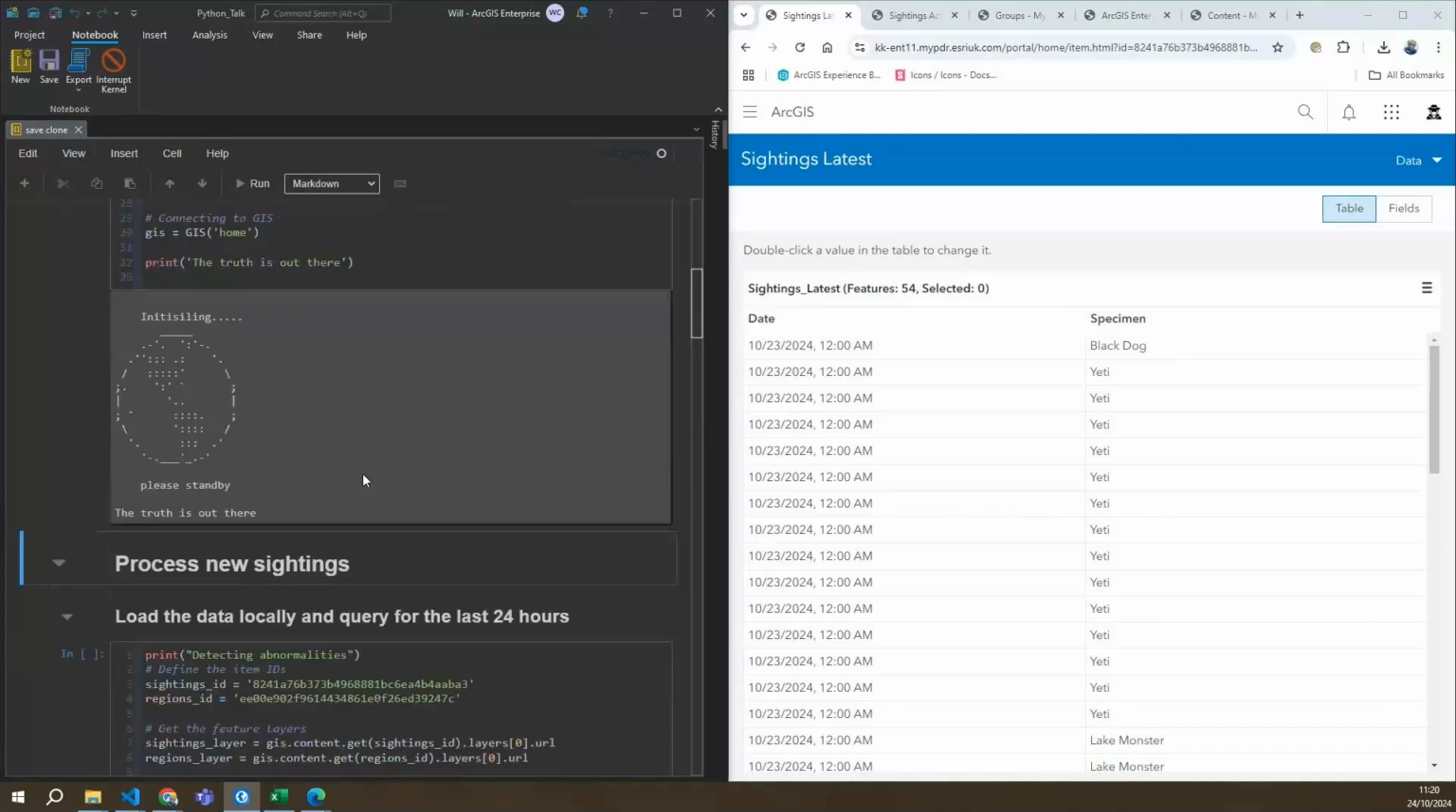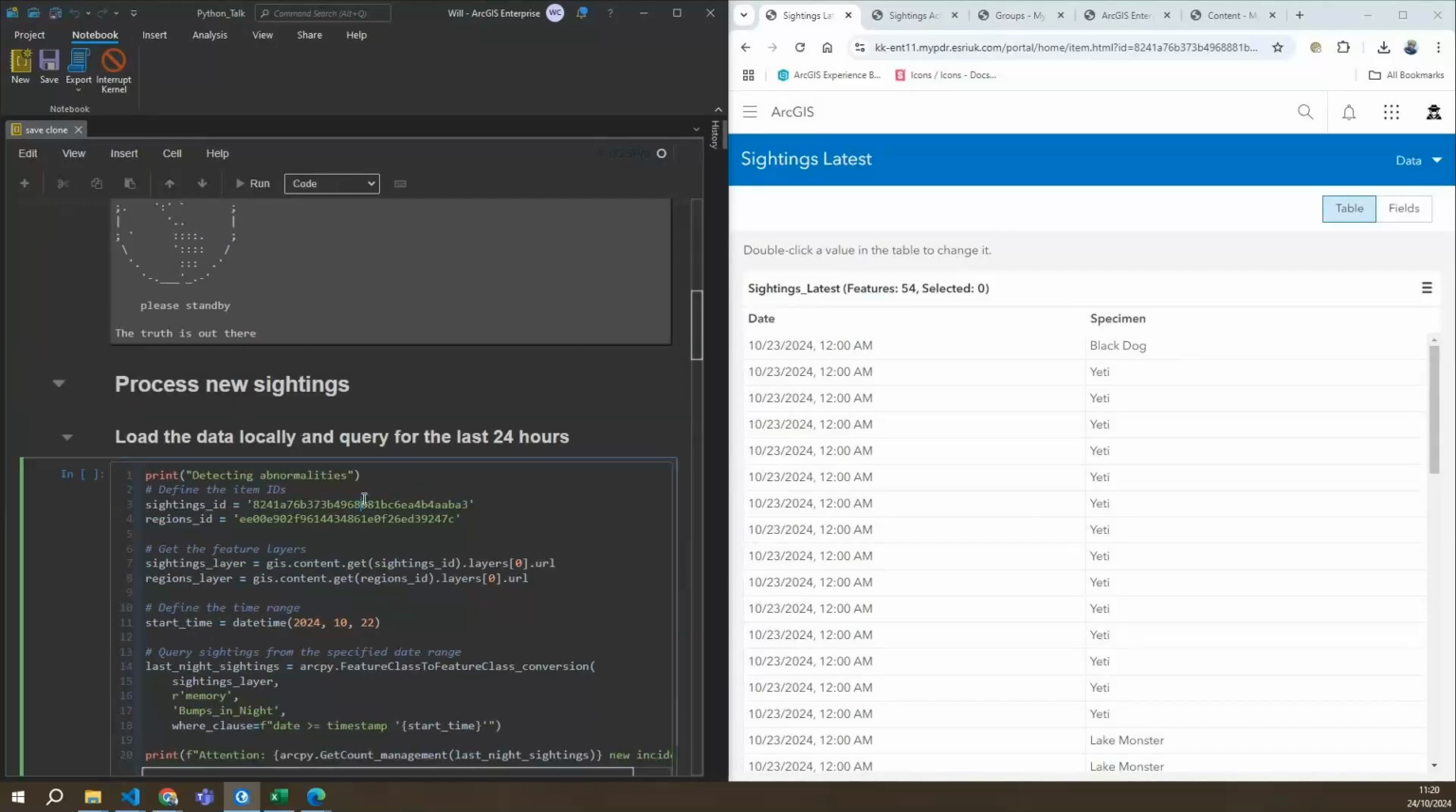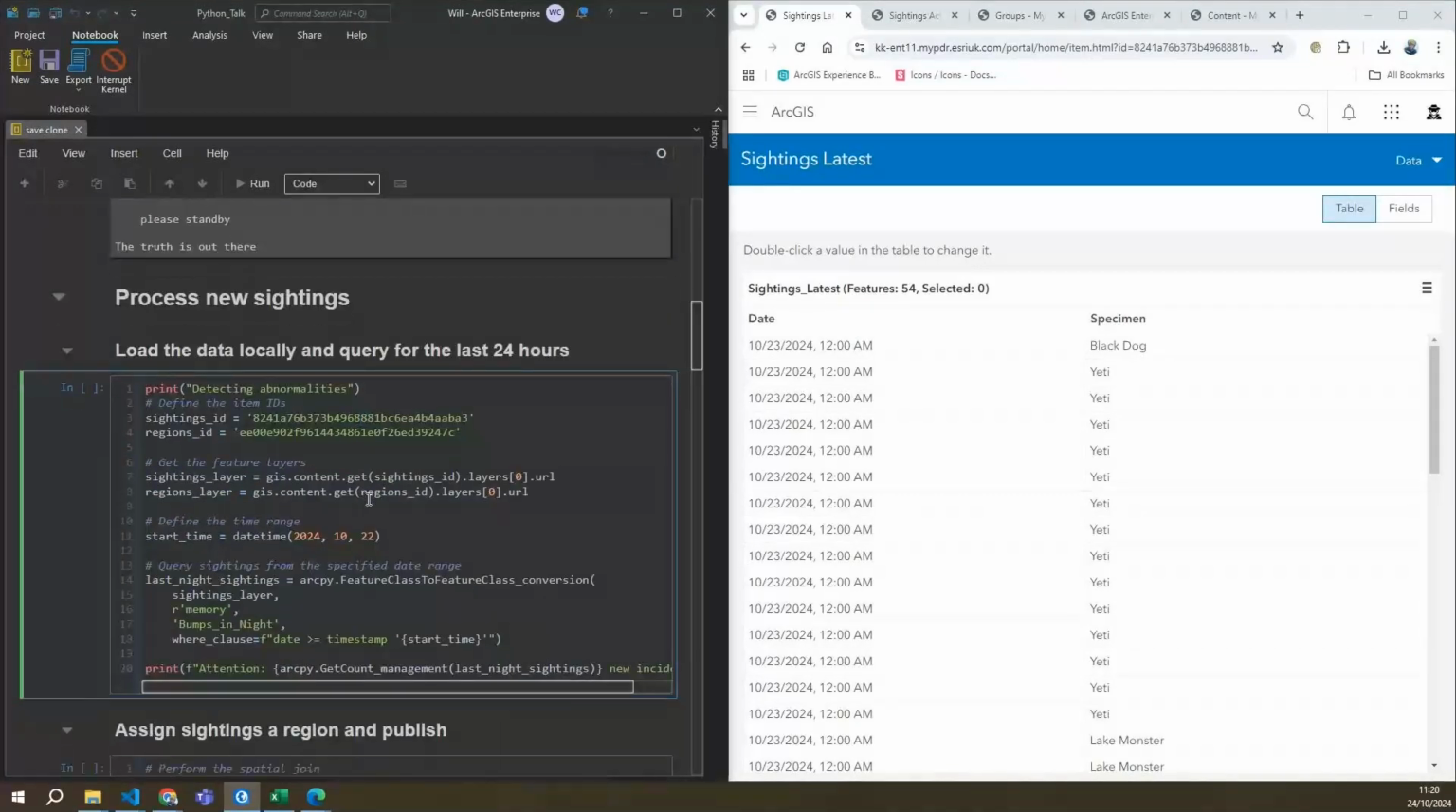So my workflow, as I said, is ingesting data. So I first need to bring my data in. So using the Python API, I can make a connection to my feature service that has been generated by another app, such as Field Maps or Survey123. I can then copy it locally into a feature class in my ArcGIS Pro's cache, so that I can perform some analysis on it using ArcPy.